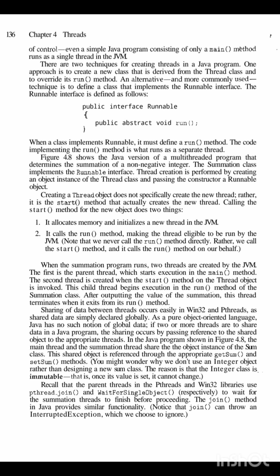You might wonder why we don't use an Integer object rather than designing a new Sum class. The reason is that the Integer class is immutable. That is, once its value is set, it cannot change. Recall that the parent threads in the Pthreads and Win32 libraries use pthread_join and WaitForSingleObject respectively to wait for the summation threads to finish before proceeding. The join method in Java provides similar functionality. Notice that the join method can throw an InterruptedException, which we can choose to ignore.